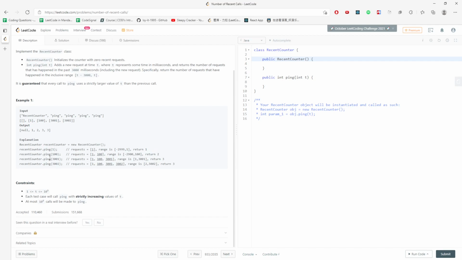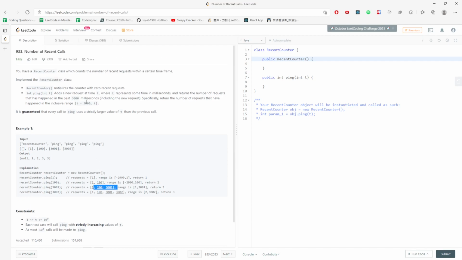And if you ping again for 3001, the range is between 1 and 3001, because the range is between t minus 3000 and t. So if t equals 3001, then 3001 minus 3000 is 1. T is 3001, so you return 3 over here. But if you ping 3002, if you do the math, the range is between 2 and 3002, which is only 3 numbers that are available. So this is pretty straightforward.